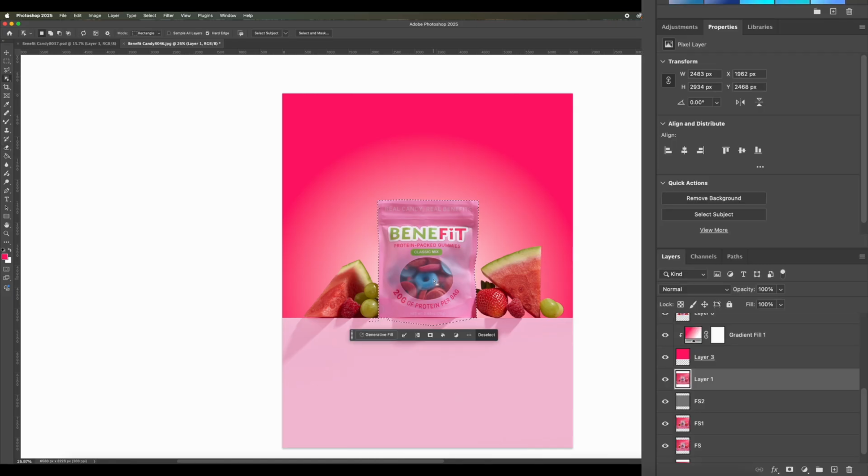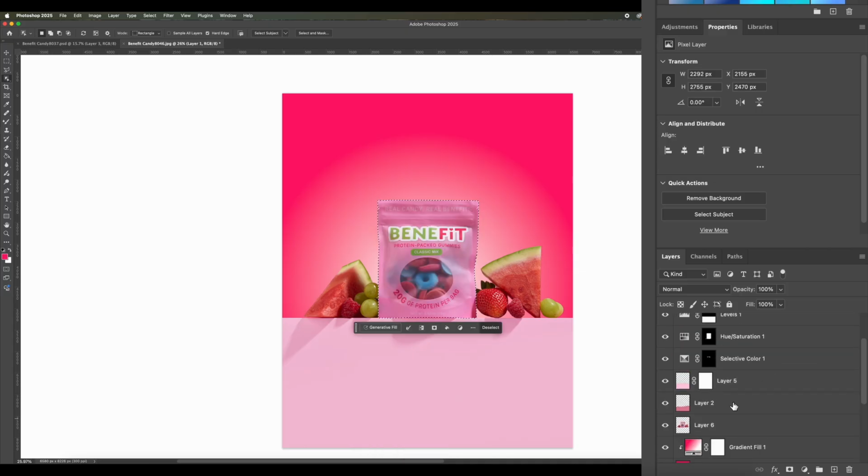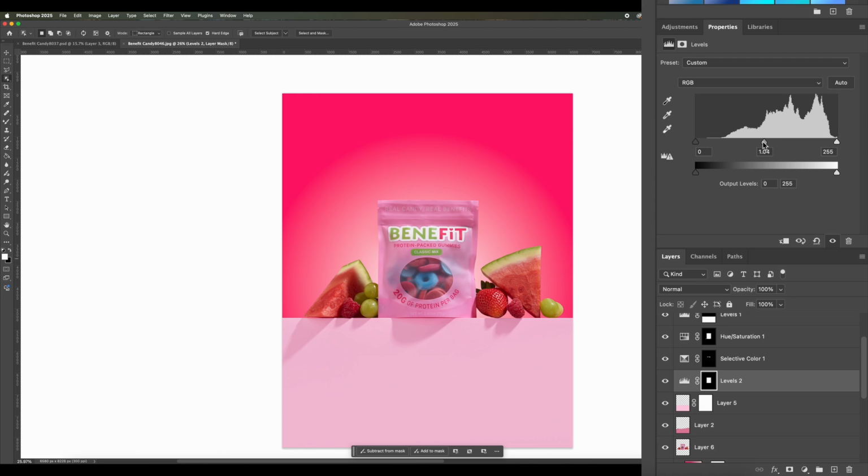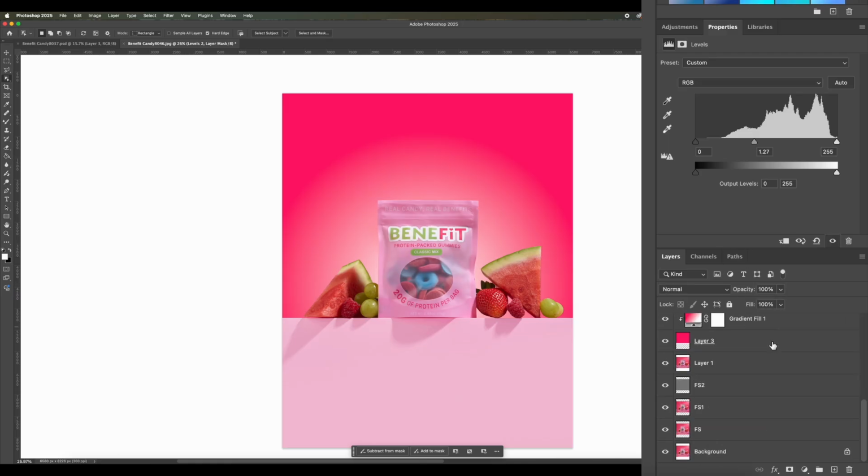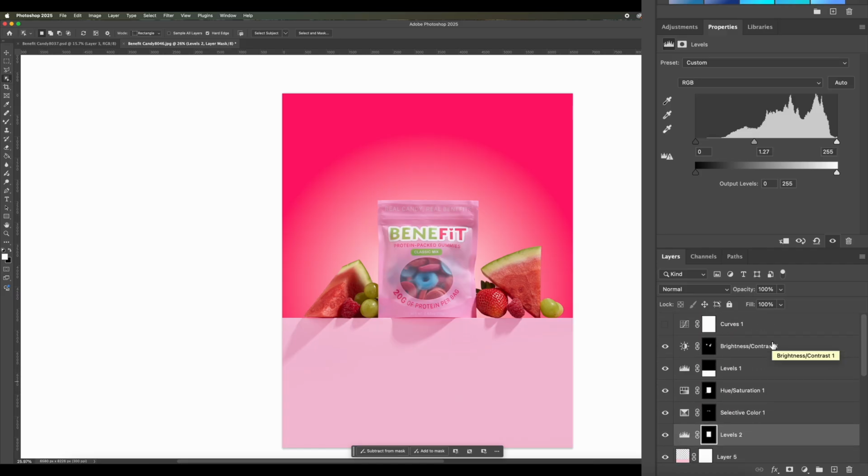Okay, I'm feeling really good about it, but I wanted to do one final adjustment to the bag. It was feeling a little dark, so I add a levels adjustment layer just to the bag using the object selection tool and toggle that on and off, and you can see it just looks so much brighter, so much better, and that's closer to what the bag looks like in person.